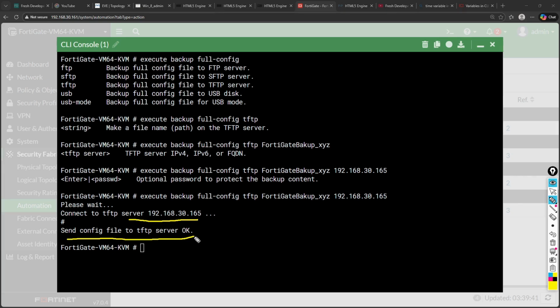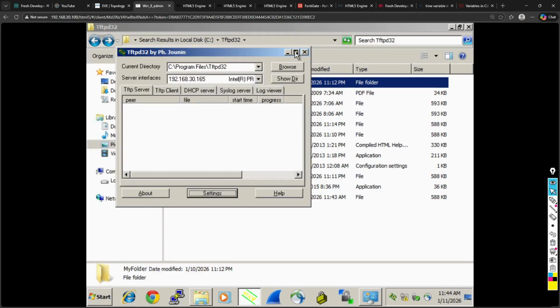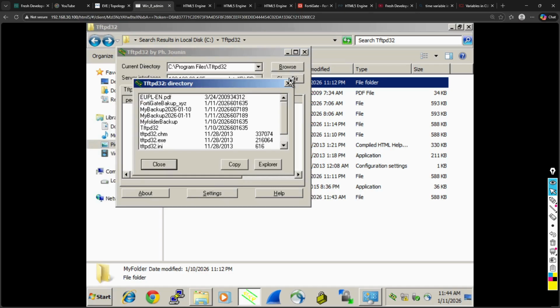Obviously, once it is sent, I need to verify whether it was really sent or not, right? You have done some job, and now you want to see the results. So I will go to the TFTP directory and see what's there. I come back to the server here, and you can go to the show directory. You can see the FortiGate backup. Oh, the spelling of backup is wrong, it's not BCK, but never mind. Underscore XYZ, and that has just been received here.